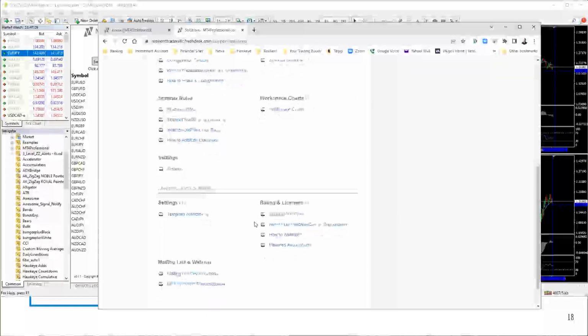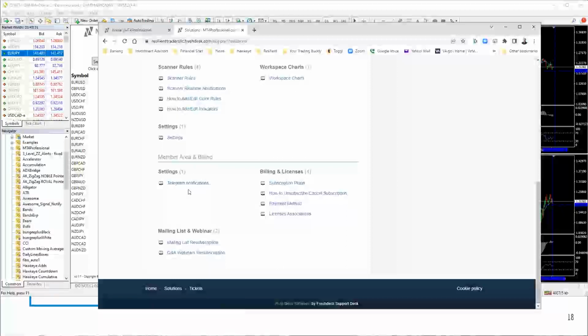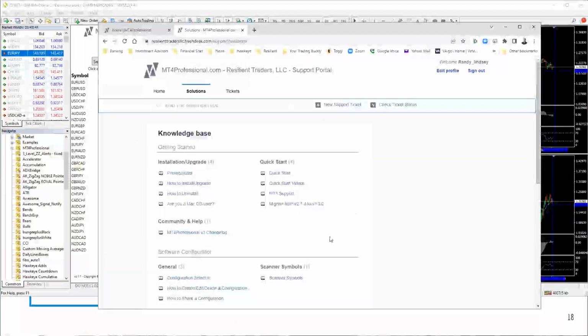And you can even see the different settings on how to link your Telegram account, or how to link your phone, or how to set up and manage your subscription and your license, and even how to unsubscribe if you need to do that as well. Everything is within our solutions. And if you have any question whatsoever, you can always create a support ticket right here. And you can keep track of those support tickets right here in the members area as well by clicking on the link that's there.